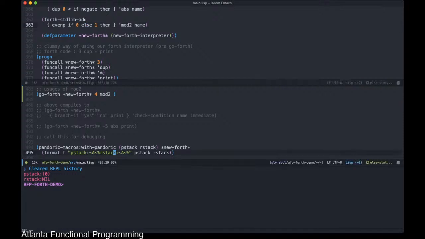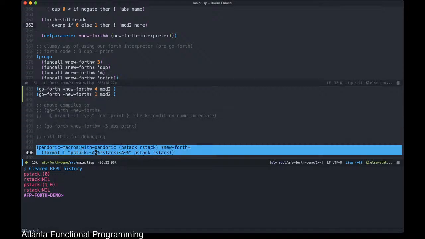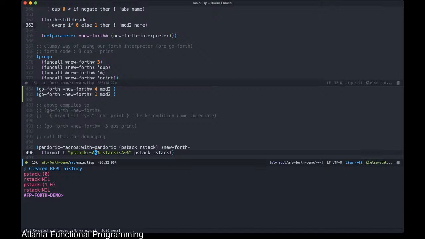Right? So let's try then 5, instead of 4, which obviously is going to be an odd number. You could certainly try even 1. Okay, for example. If we look at the P stack again, you're going to see 1 and 0 being available on the P stack. Why? Because we just passed in 4. We went ahead and did mod 2 on it. Clearly, it went into the true branch because it's even. And then 1 is going to be sent in for odd.